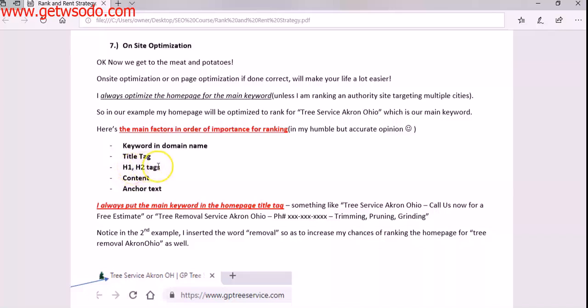Third would be H1 and H2 tags. And again, for lower and mid, I don't even use that. For some high level, highly competitive niches, I use it. I'll go into detail. And then third, we have the content itself, especially all the different LSI long tail related keywords that we scooped up in our keyword research. We want to put all of those in the content. And then after all of those would be the anchor text linking from various sites, this is really offsite SEO. So these are really the top ones in my opinion.